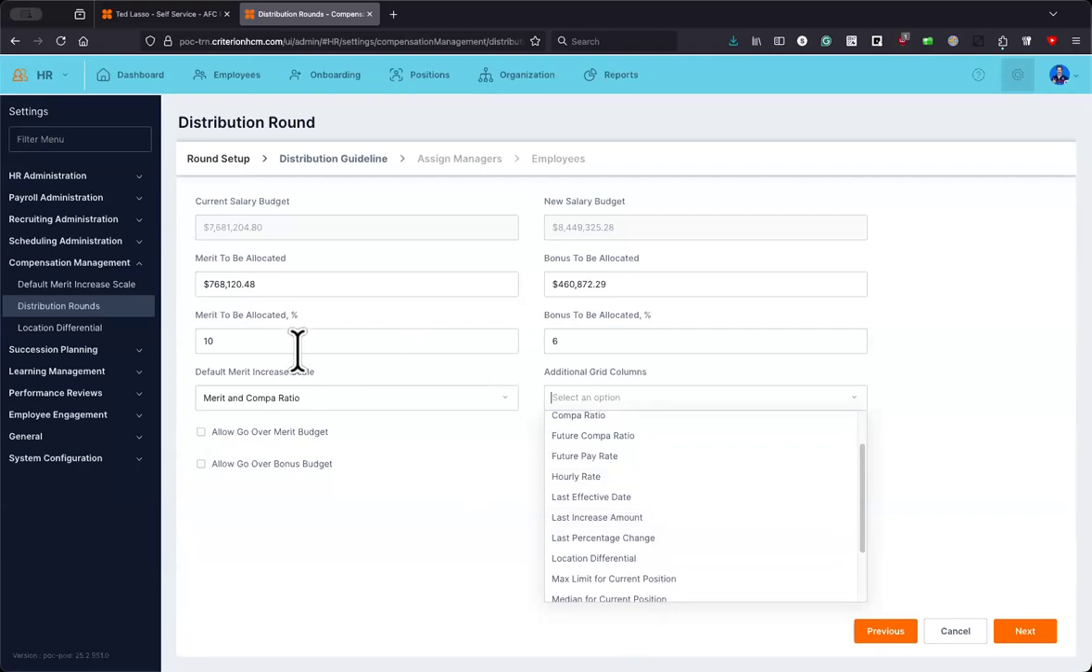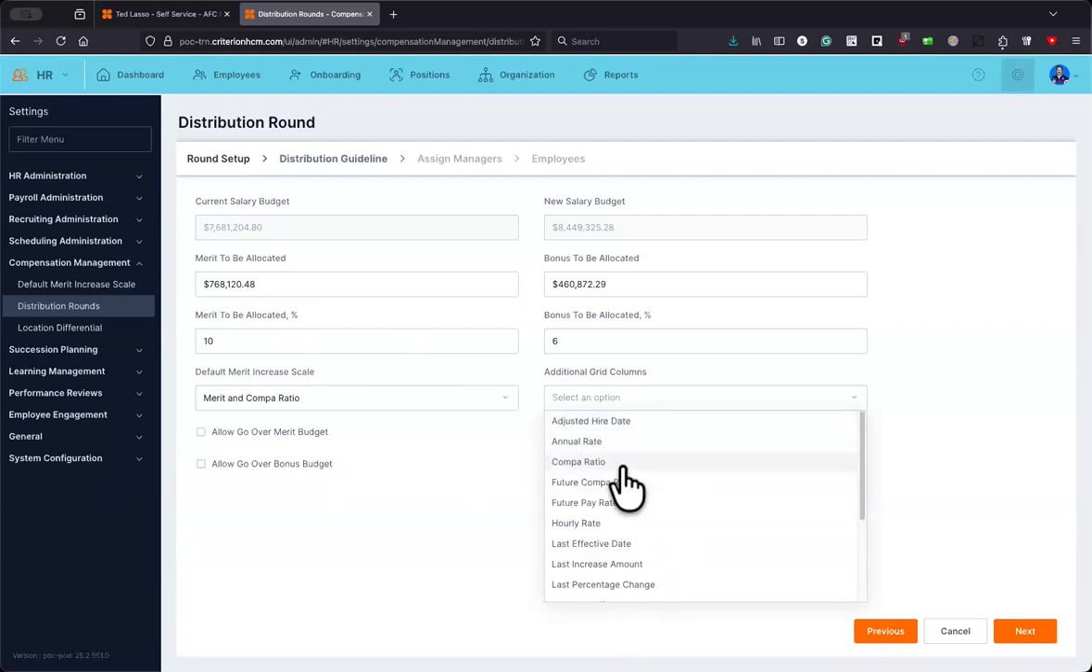With the comp ratio, you may want to show the person what the comp ratio is for this current person. That way they know why somebody is maybe offered a higher percentage than somebody else who's getting a very similar score on their performance review. So you may choose to use that. All you do is click on the ones you want. Let's say I want to choose the comp ratio.